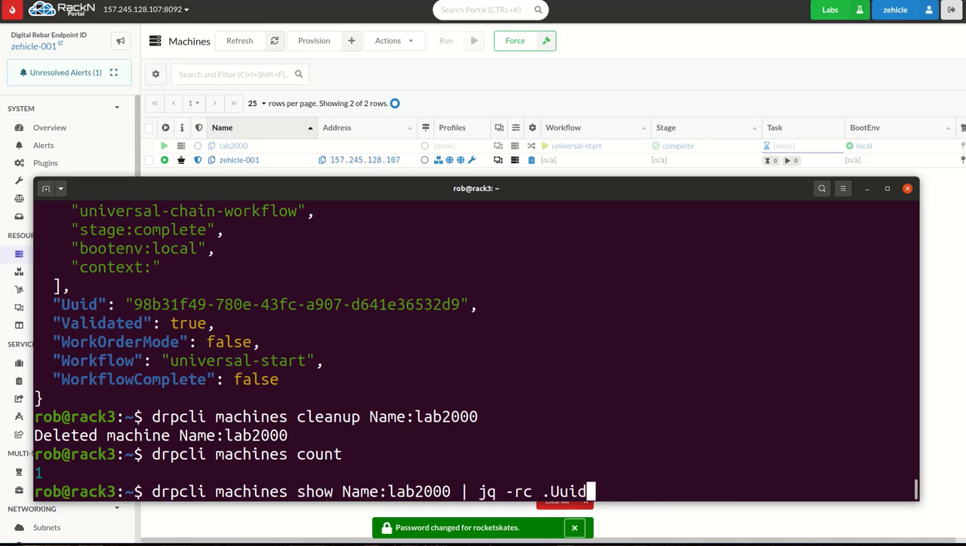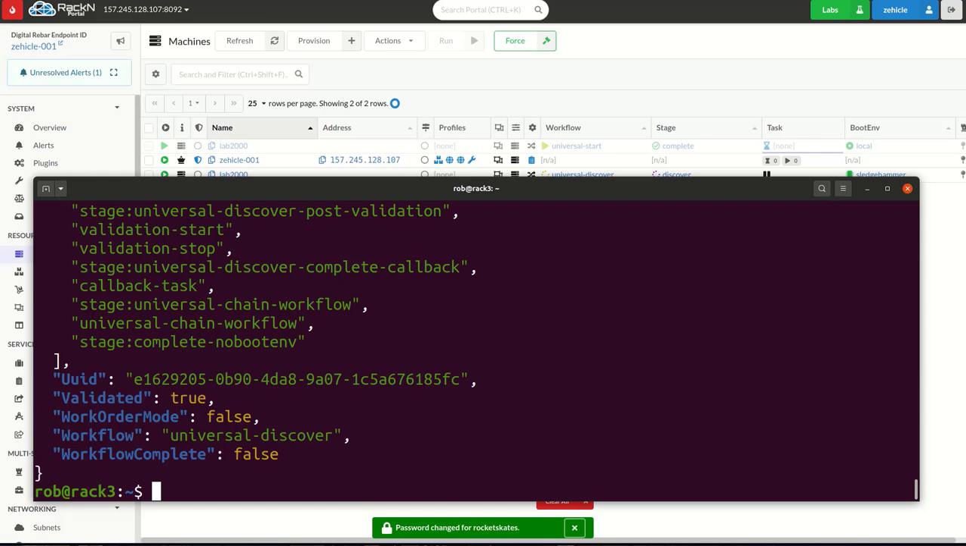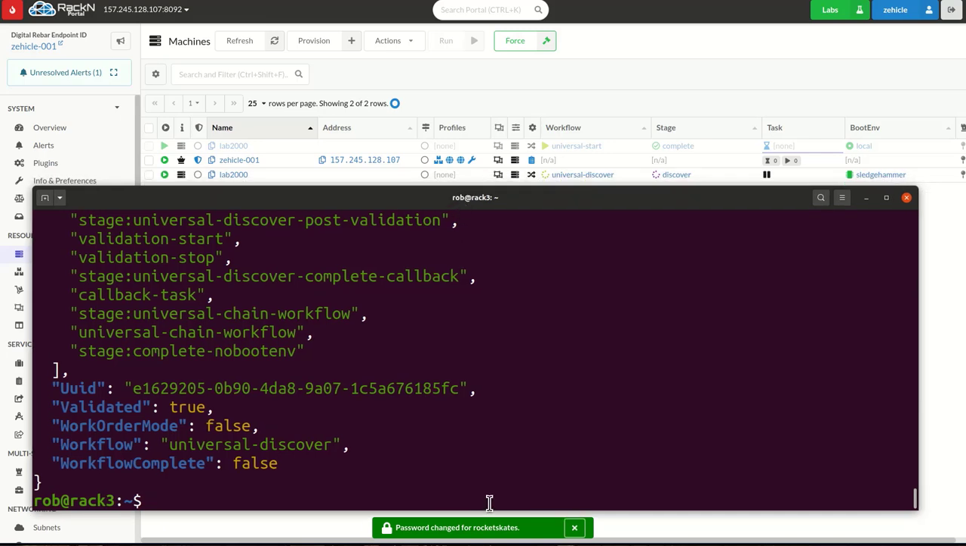Let's go back and recreate this machine. Have a little bit of fun with it. That looks great. And now I'm going to show you how to actually wait for something to happen in the machine. We are going to tell the machine that we want to wait, DRP CLI machines, and we're going to wait for machine lab 2000 to have description equals lab 2000.